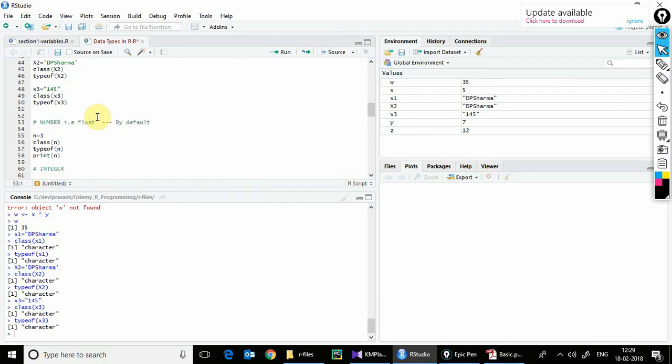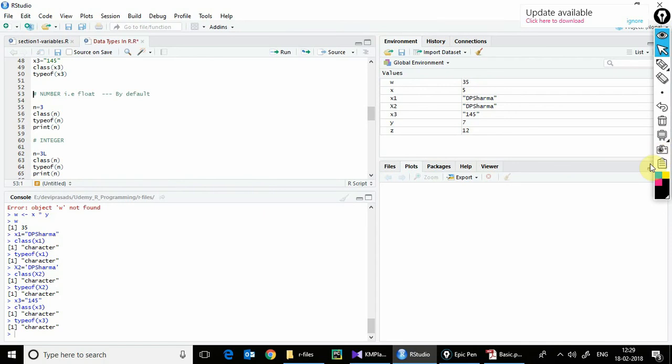Now come to the number type. In numbers, there are two categories. Number can be a decimal point number or a number without a decimal point. You can say it like this. Let me start the annotation over here.